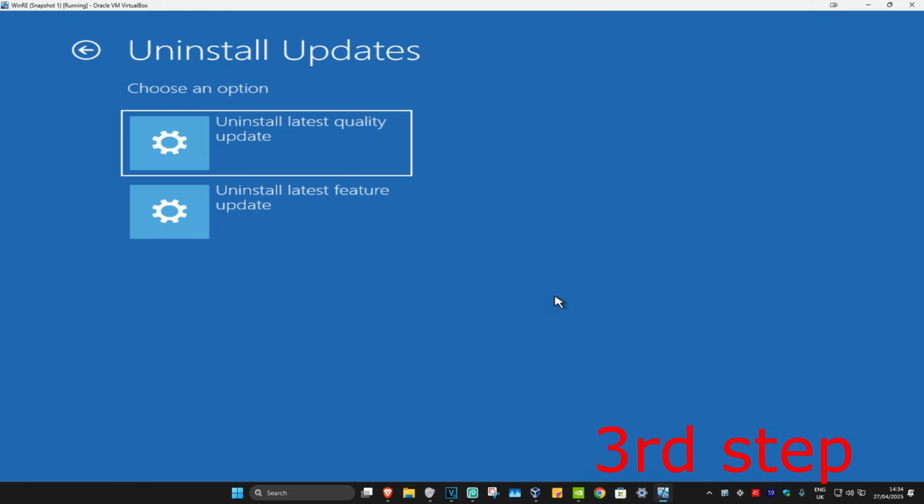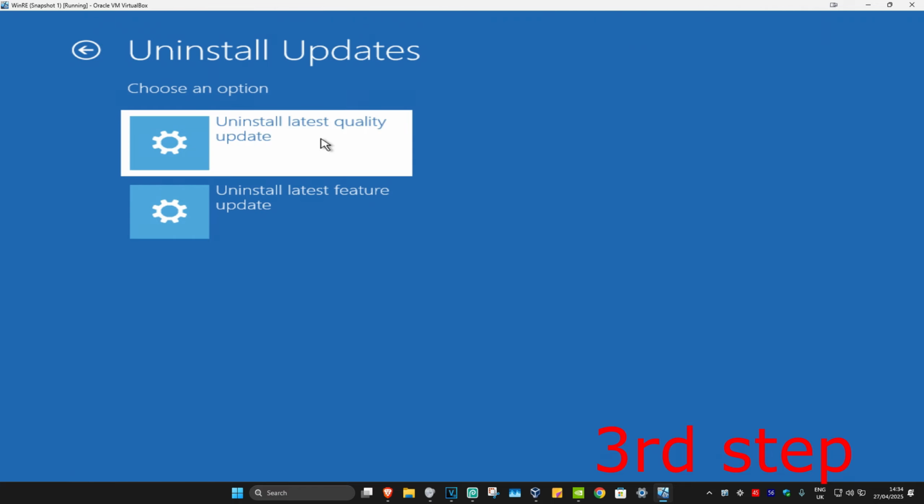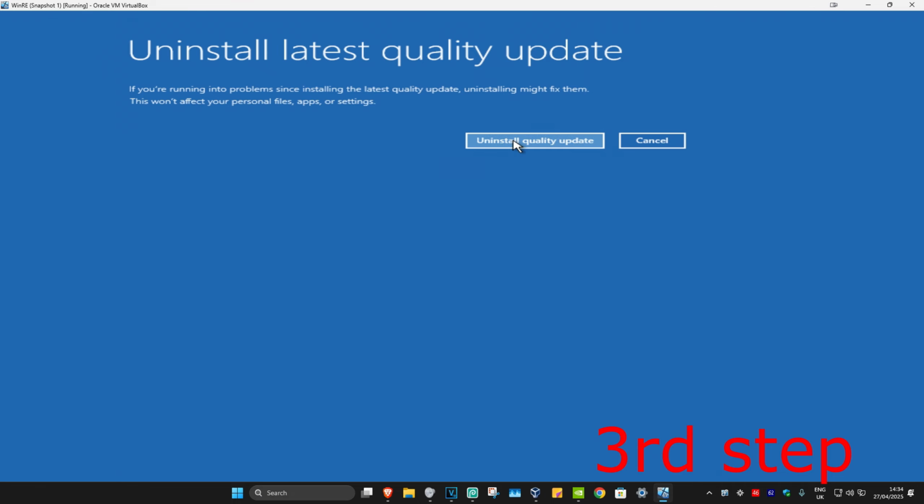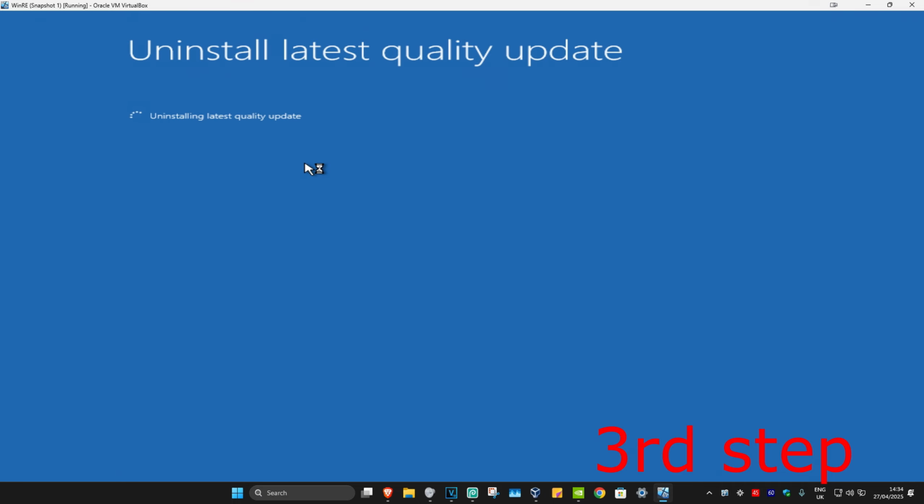And then once you're on this, you're going to be having 2 updates right here, Quality and Feature. You're most likely having a problem with a quality update, so you're going to be going with that one first. You're going to click on Uninstall Quality Update, and then click on Uninstall Quality Update again. Wait for this to load.